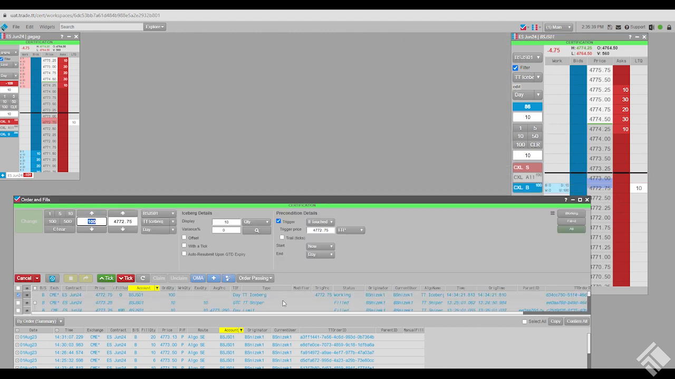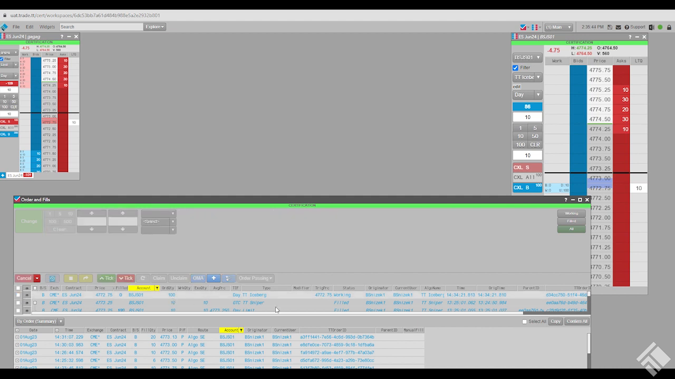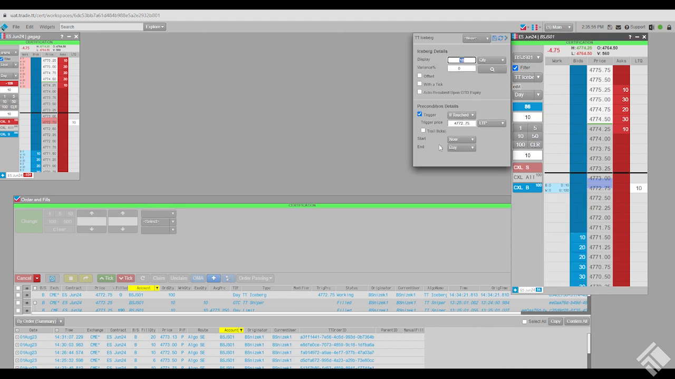Okay, so here's the order right there. Now you'll notice it's not purple now. That means it's a working algo, and it's showing that it's working, but there's nothing working at the market yet. We haven't released our child slice yet. The first slice hasn't been released. All right, so then let's take a look here.